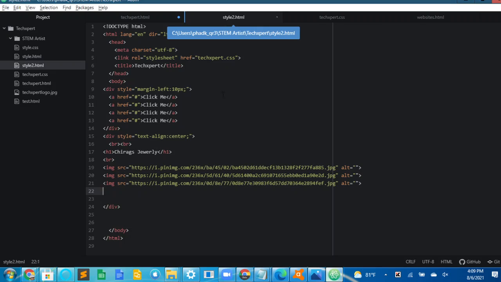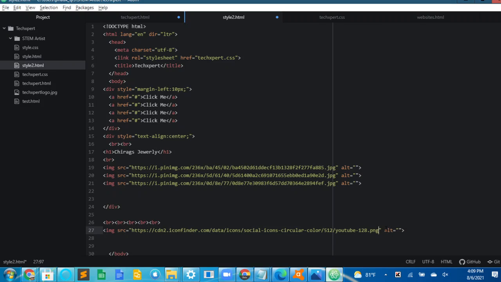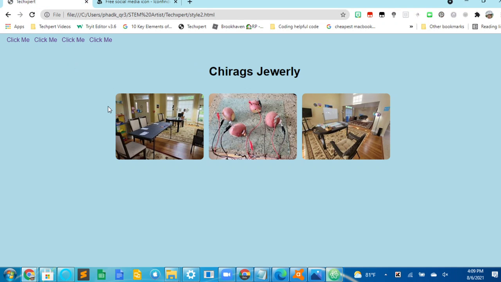Down here, after your div, add a few BRs. Under the BRs, add an IMG tag, and in here, type width equal to 40 pixels. 40 pixels is the best. So refresh it, and boom, it's down here. Yeah, bro.